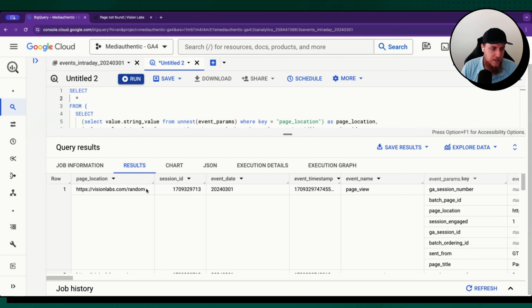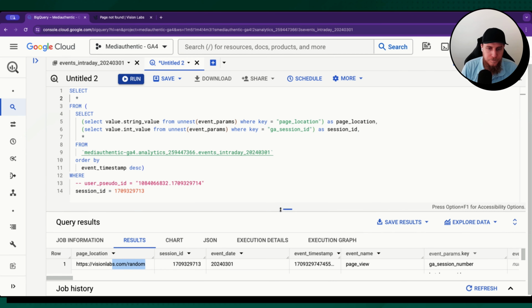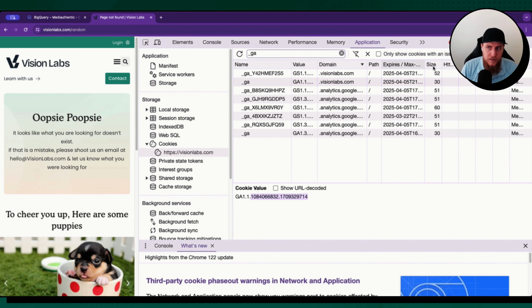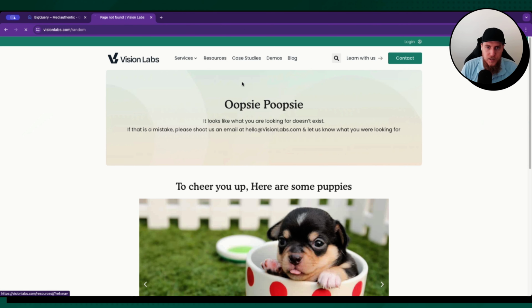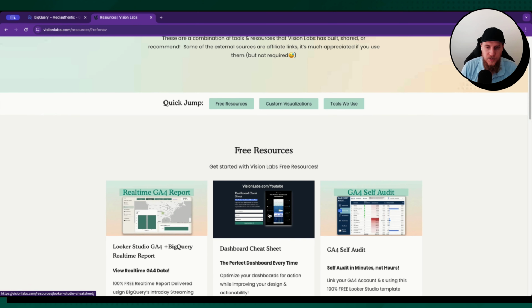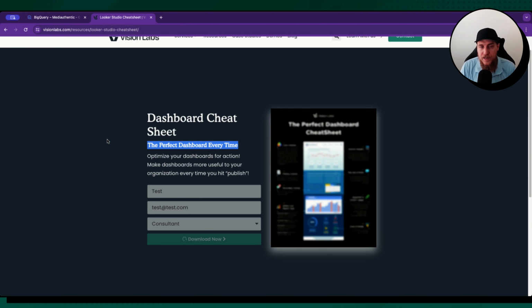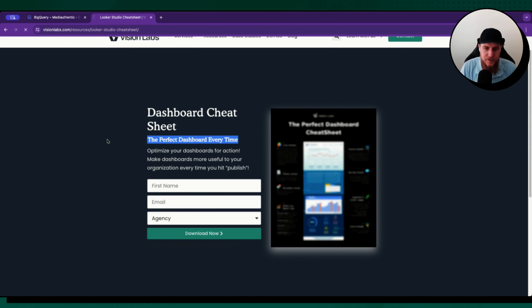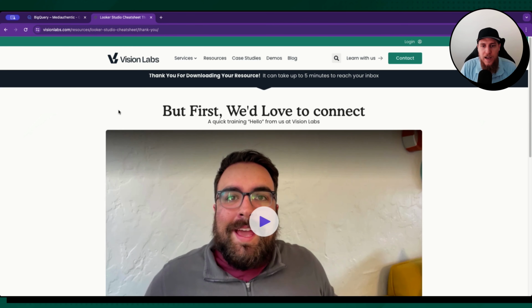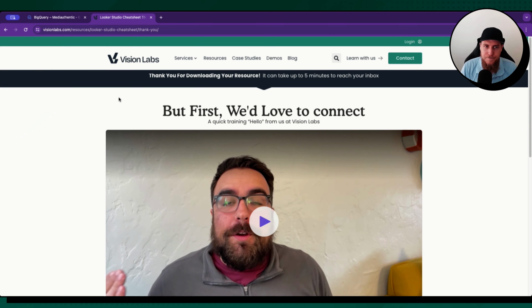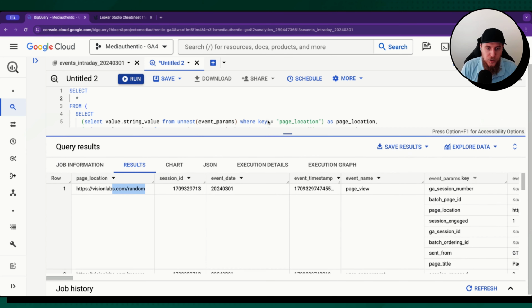So my last event right here is on random. Let's go ahead and go somewhere else. So close this. Let's go to resources. Let's come to the dashboard cheat sheet. Let's put in a name here, test at test.com. We'll hit download, and there should be an event here on the download that states generate lead cheat sheet or something like that. So that should have fired, and we have a new page view. What's up, JJ? Okay, so let's come back and run our query and check it out.